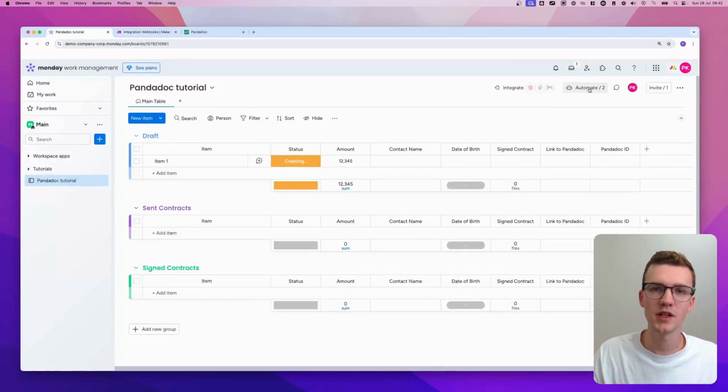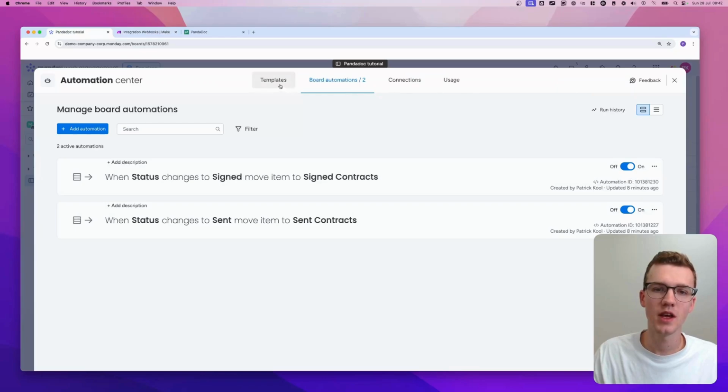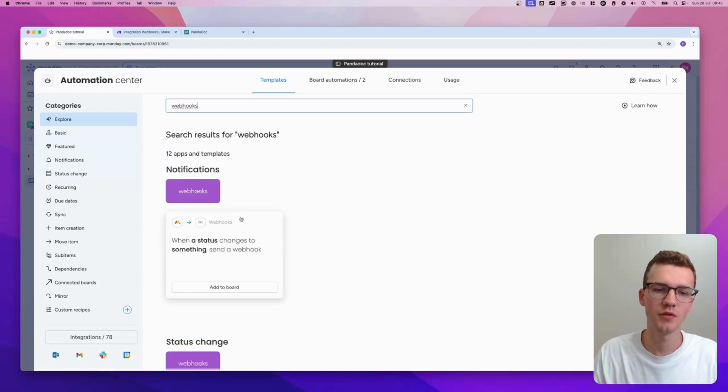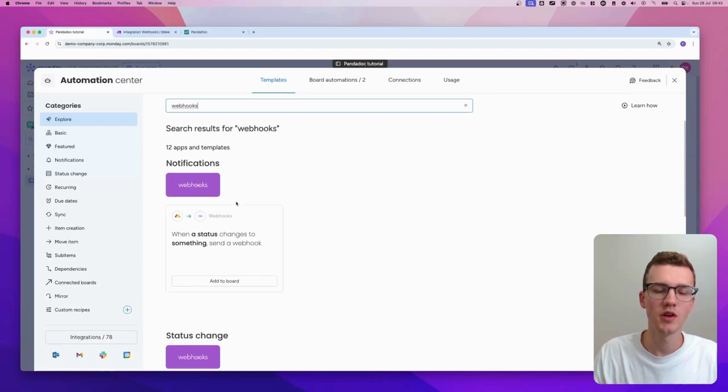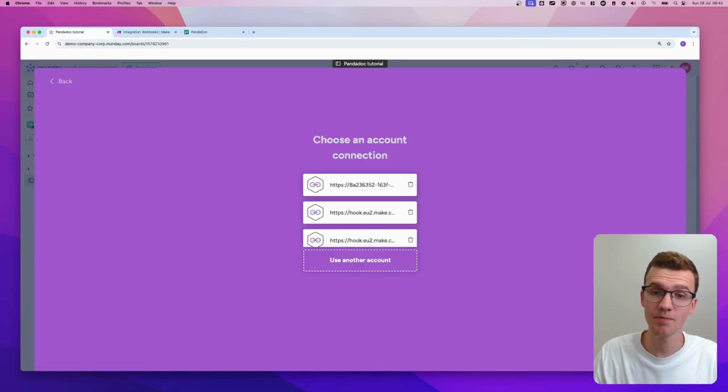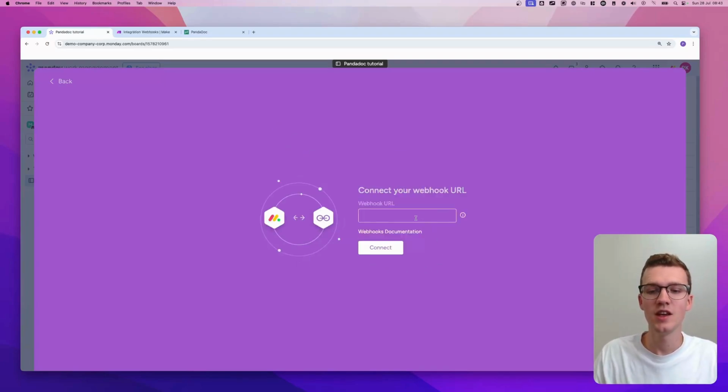So we go into automate at the top right hand side and use templates here. And you're going to search for webhooks. And the first thing that will show up is this one. If you cannot find it, go into webhooks and you'll find it here. When a status changes to something, send a webhook. So you click there. And then if you've worked with webhooks before, you'll see it like this. If not, you'll see it like this. And you would need to paste the URL that we just copied and you paste it here. And then we click connect.